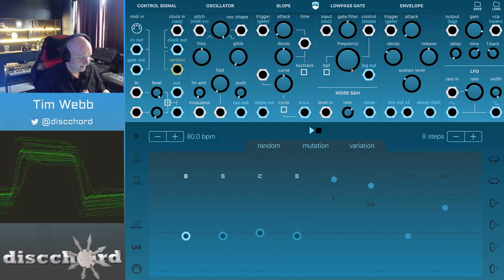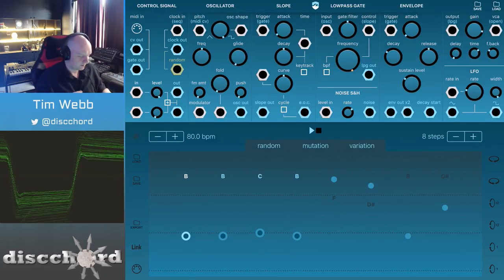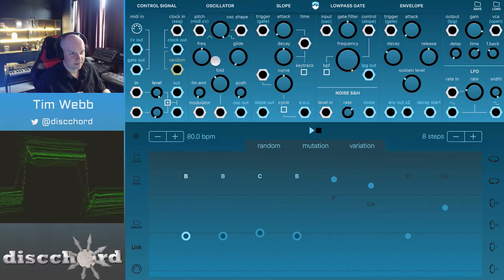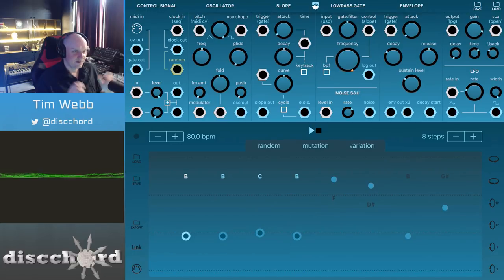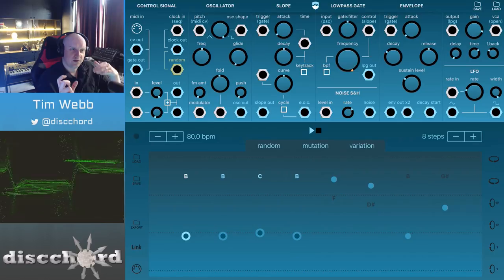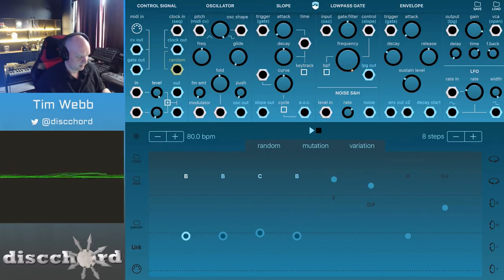So let's start off here on the left with the oscillator, because this has got some fun stuff in it. Just there, like this fold, as you can see on the oscilloscope, is dramatically changing the shape of that square. Like, that is definitely not a square anymore, right? So it's folding back any clipped portion of the square as it's being shaped, and we can further emphasize that with the push.